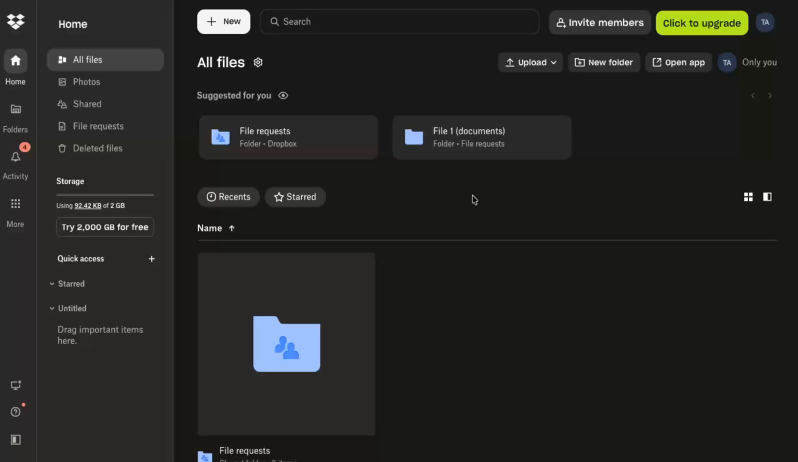First, open your web browser and go to the Dropbox website. Sign into your account if you're not already logged in, and you should land on your Dropbox home dashboard. This is the main page where you see your folders and files. It's important that you're using the desktop browser version, not the mobile app, because the subscription settings are easiest to access from here. Once you're on the home dashboard, look at the top right corner of the page.